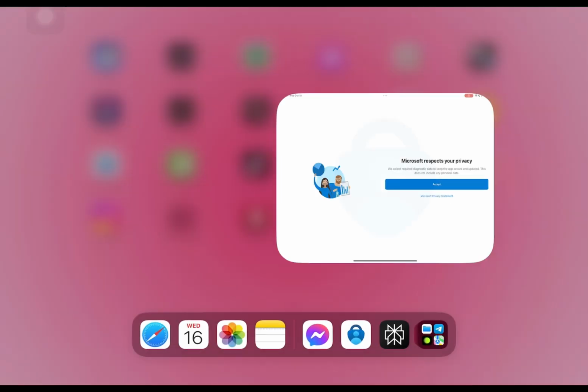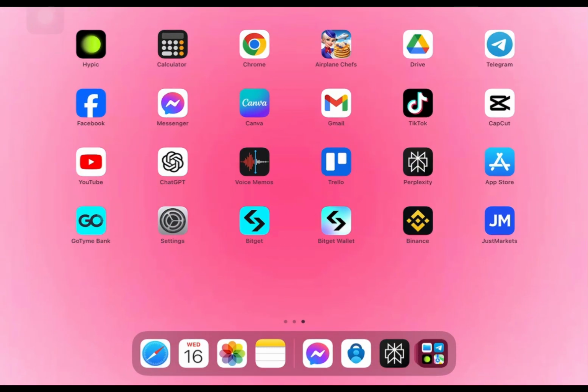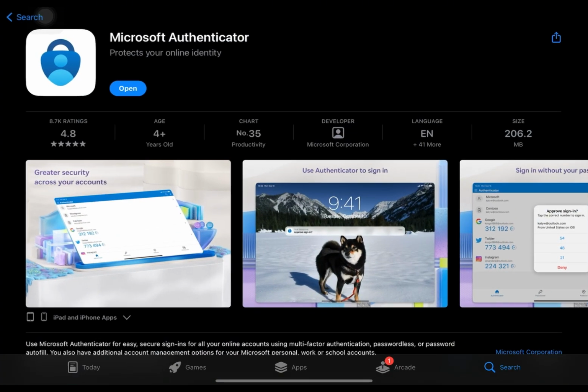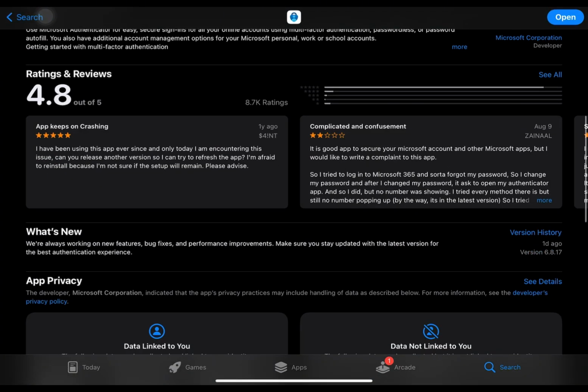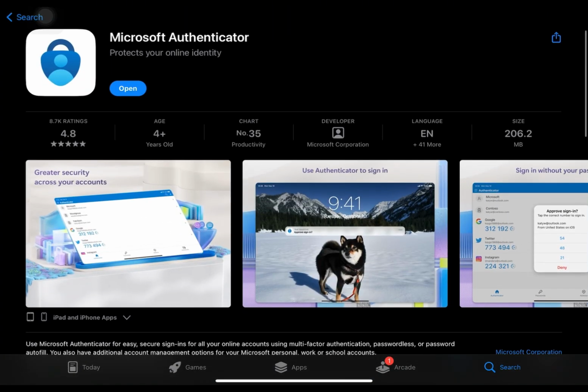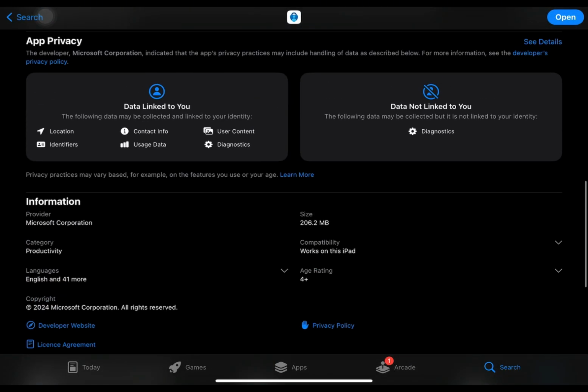Next, let's make sure you have the latest version of the Microsoft Authenticator app. Head over to your device's App Store, whether it's Google Play or Apple App Store, and check for any available updates. Keeping your app updated can fix bugs and improve performance.